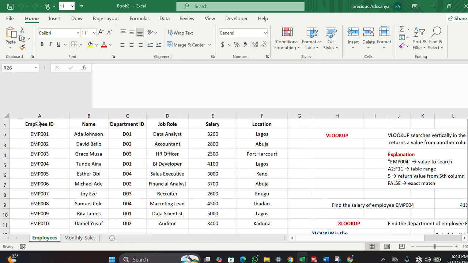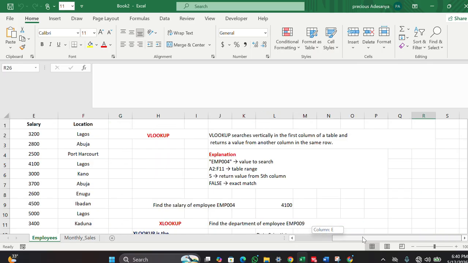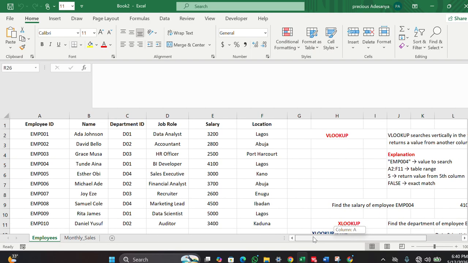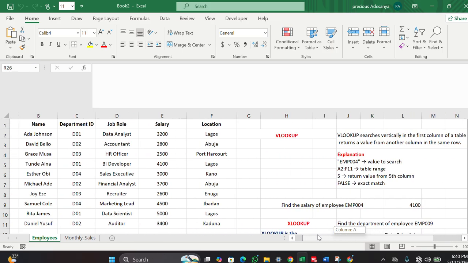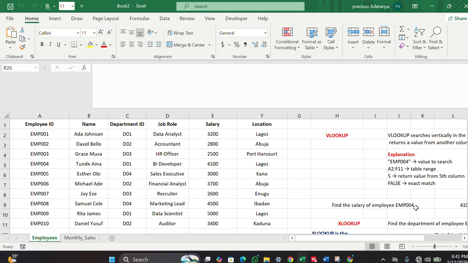If you look at this data set, we have employee ID, name, department, job role, salary, location. If you look at this employee ID, you can see the name, the department, the job role, the salary, the location. So what the VLOOKUP does is that it searches vertically in the first column of the table and returns a value from another column in the same row. So for example, we want to find the salary of employee 004. So what is the salary of this employee 004?